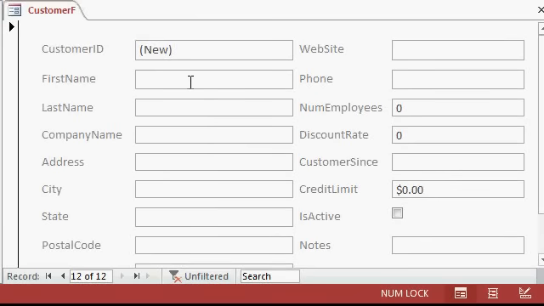So now I can click on the first name field and start typing in somebody new, right? New, tab, guy, tab, ABC Corp, tab, and so on. Remember the pencil over here indicates this is a dirty record that has not been saved yet. The record will be saved as soon as you move off of it or close the form. Now you have 12 records.